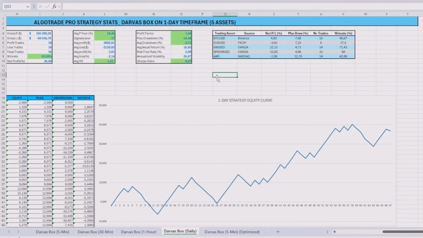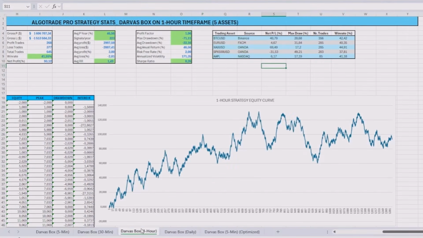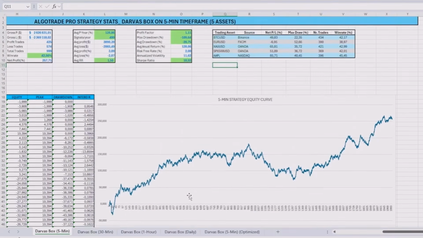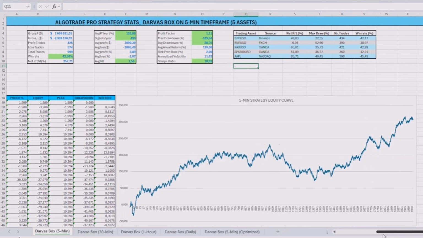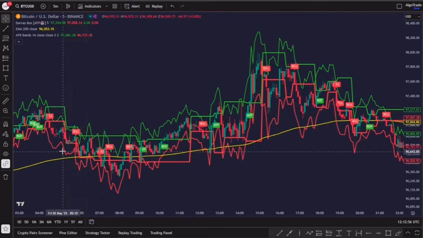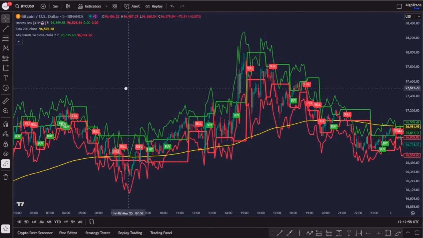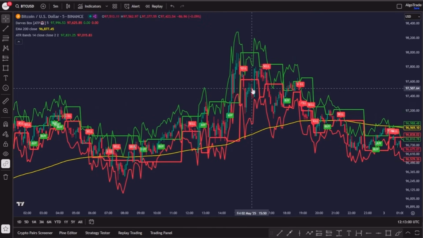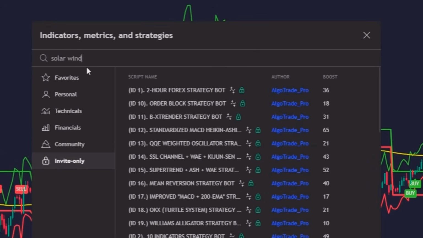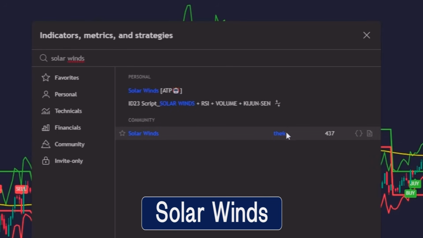Overall, even in its raw form, with no filters, no volume confirmation and default settings, the Darvas Box strategy shows solid potential. But as I always say, good systems can become great with proper optimization, and that's exactly what we are about to do. So we'll take the 5-minute time frame where we saw explosive potential, but also some inconsistency, and optimize it using one of our favorite custom indicators, the SolarWinds.